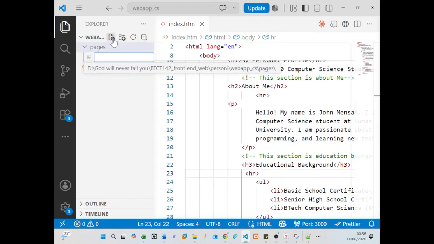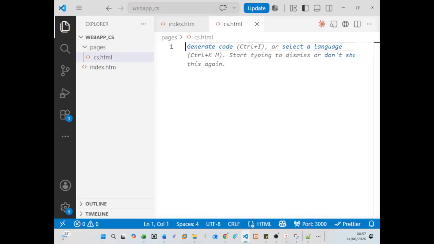We'll name it computer science.html. So that's our new page that we have created in the pages folder.